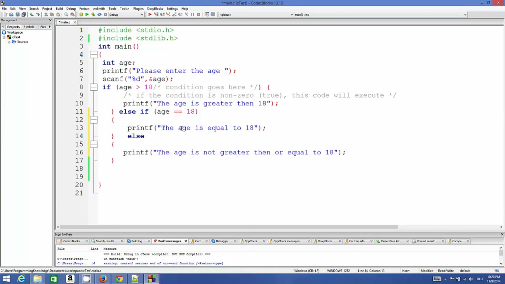So we can check these conditions, and this is called else if. So we can check multiple conditions by using the else if statement. If, else if, and then otherwise, if the condition is not true, then this will be executed.